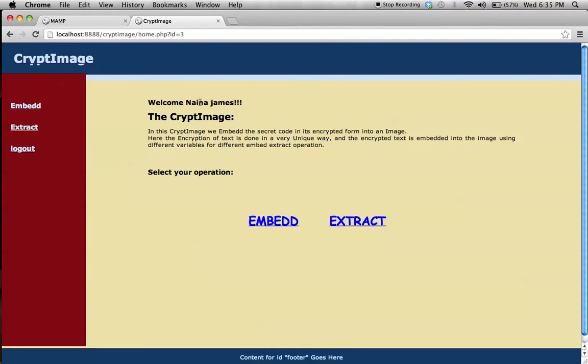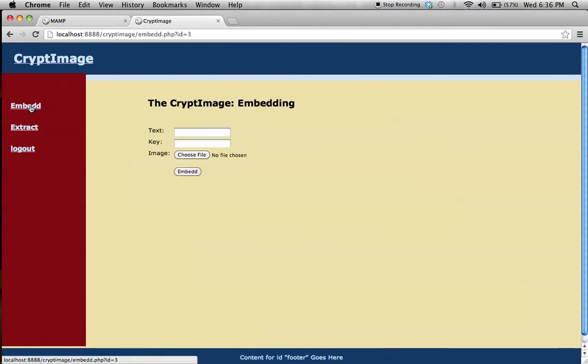Now in here we have 3 options. Embed, which would be helpful for encrypting the text into an image and storing the image. The second is extract, which gets the text out of an encrypted image. And thirdly, we have the logout option. So let's try proceeding to the embed option.